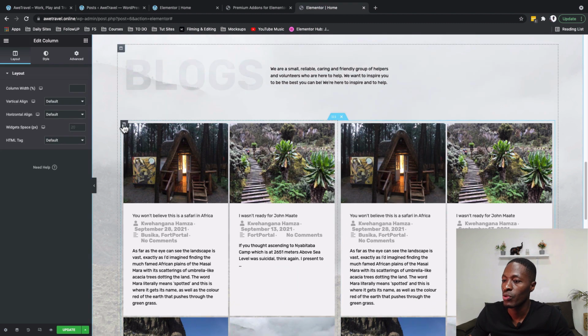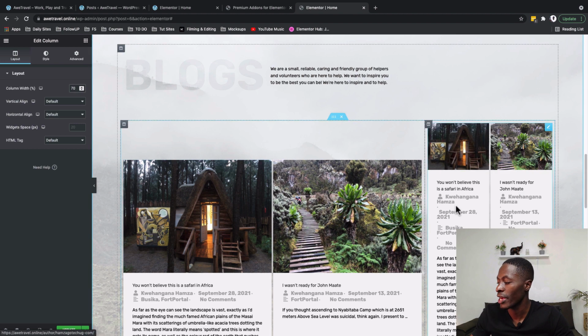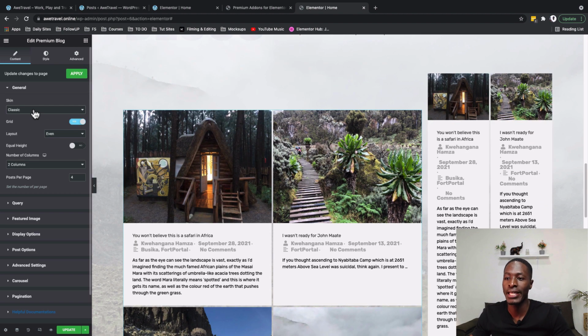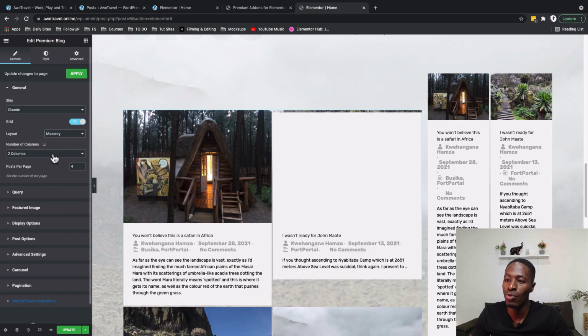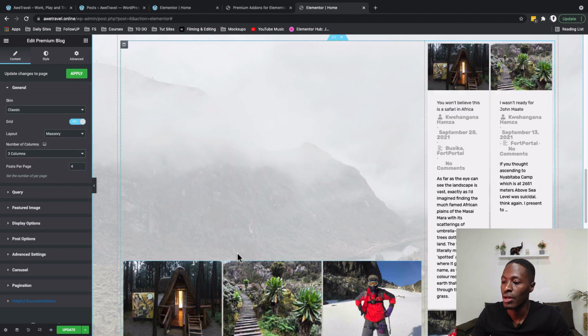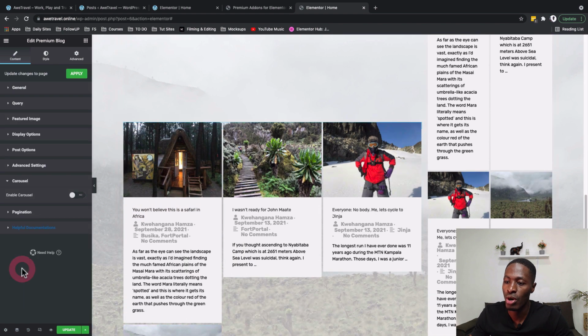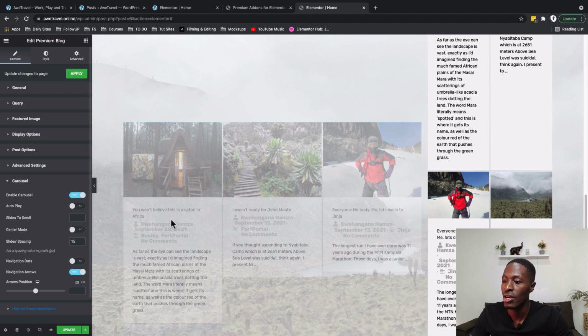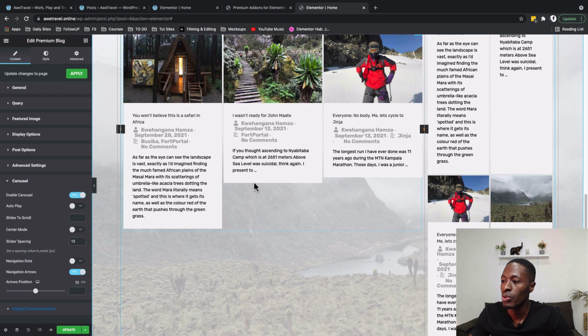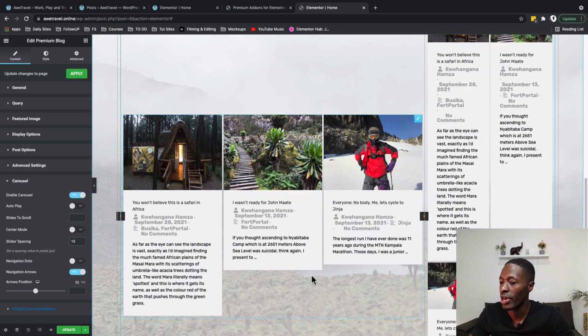So the first column will take a column width of 70%, and the remaining will be for the other column. We will be using the classic skin. Then the layout is going to be masonry, and we want to have 3 columns. And before we do any other thing, we are going to come down below here to carousel, and we enable our carousel so that we have just our blog posts in a carousel, just like this over here.